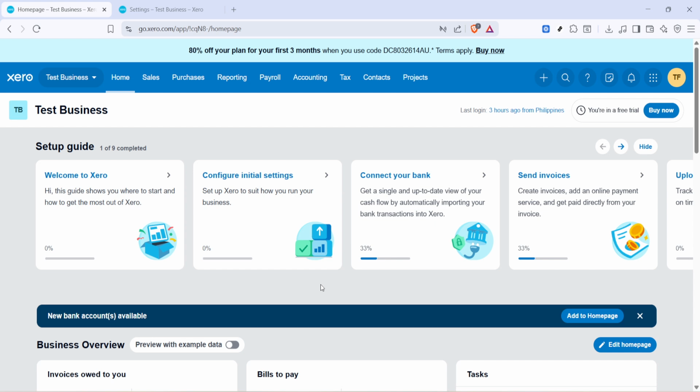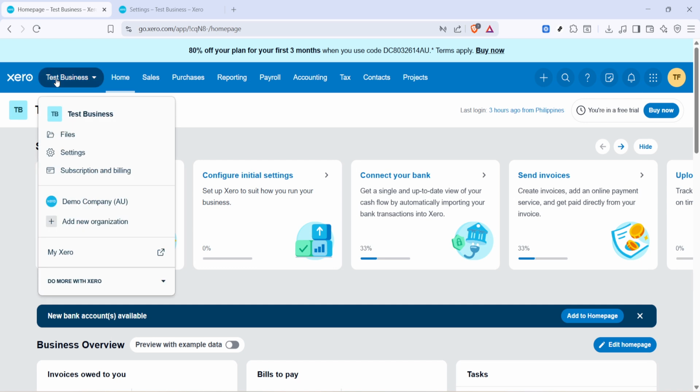First, make sure you're signed in to the correct Xero organization and that you have permission to manage users. From your Xero dashboard, look to the top corner of the screen and click your name to open the account menu. This is where you'll find organization level options. From that menu, select Settings.